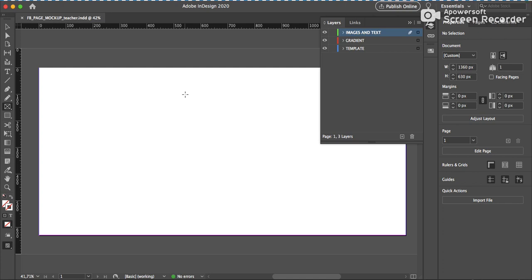So here we are. Once we have created a Facebook profile picture and a Facebook header picture, we have saved all those documents in the original software, and after that we have exported these files into PNG files, ready to be placed in InDesign. We are actually building a mockup, a Facebook page mockup.